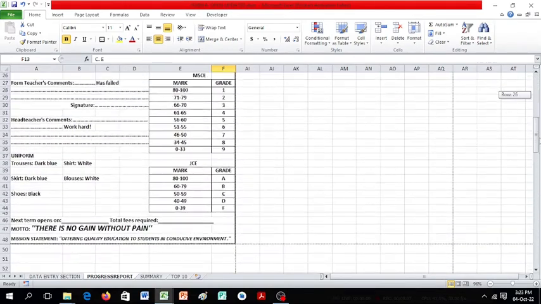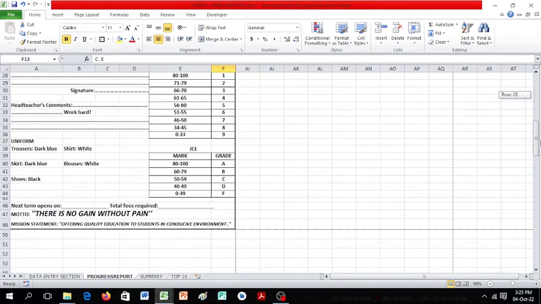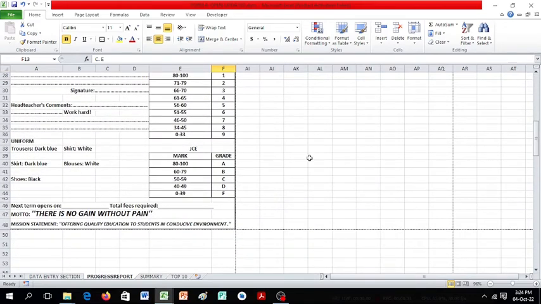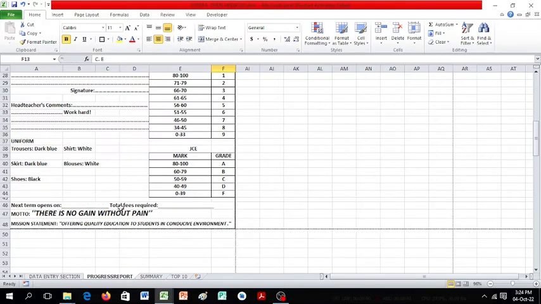Sometimes when you are printing this particular progress report card, you find that it cuts somewhere, or leaves some words out. Let's say, for example, the mission statement is left out, it's not in the printing area. But as of now everything here is in the printing area, so there is no problem with that. If that happens, you're supposed to adjust either of the cells to fit the printing area that you want to be printed. So that's it.